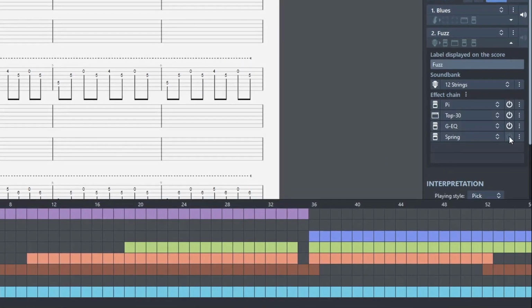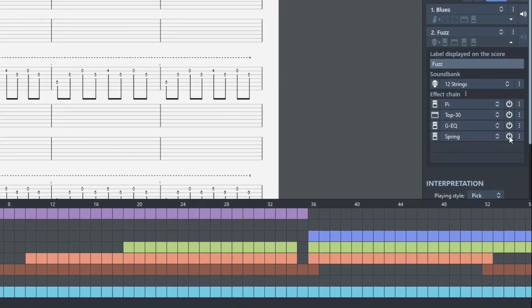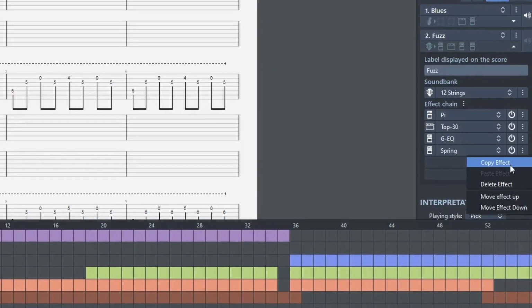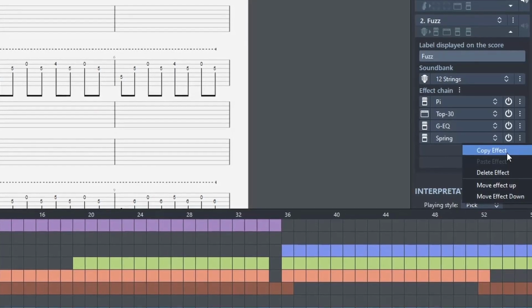You can also toggle each effect on and off, making it easier to create the exact sound that you want. There's presets for most effects, and you can even copy effects if you want to use them in multiple tracks.